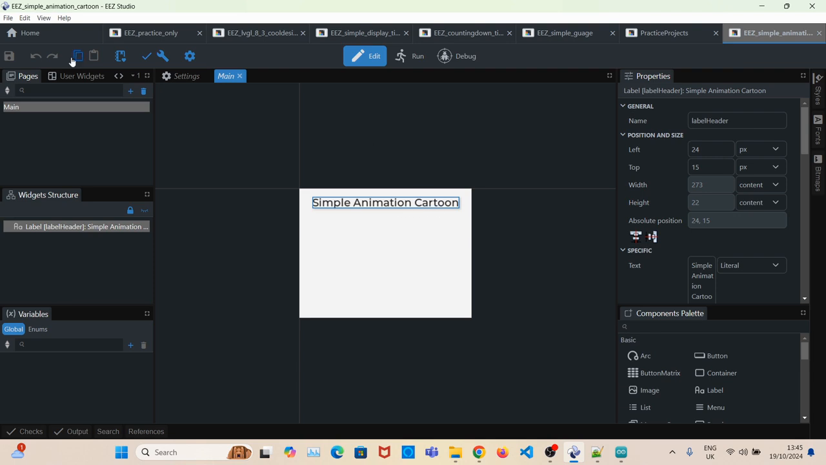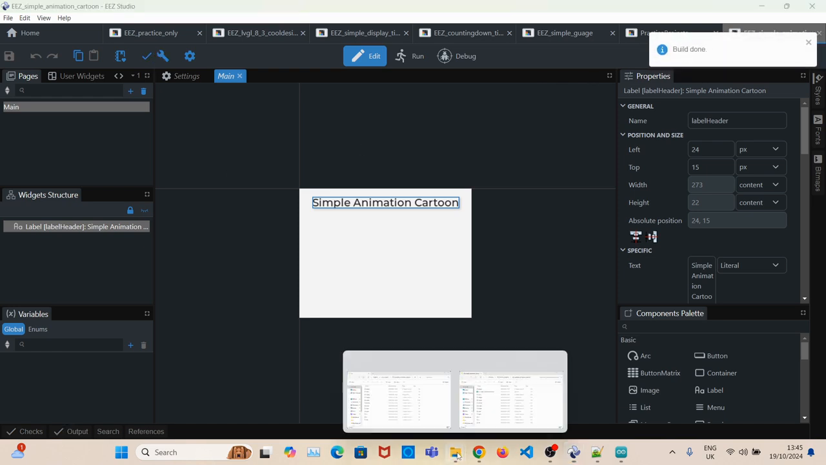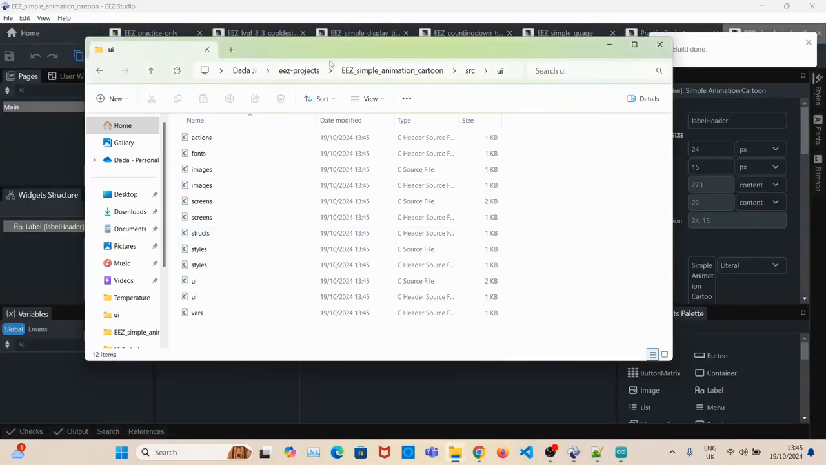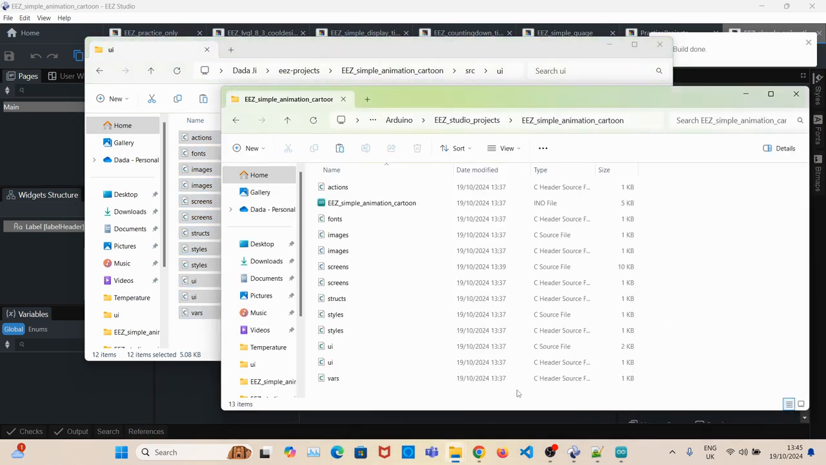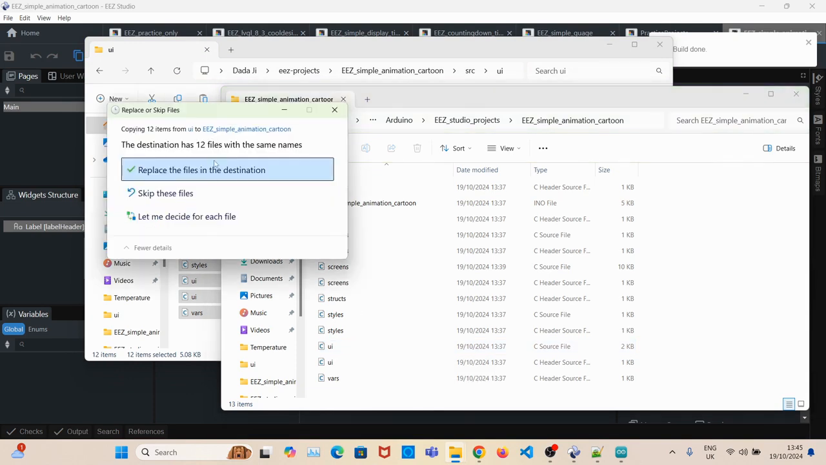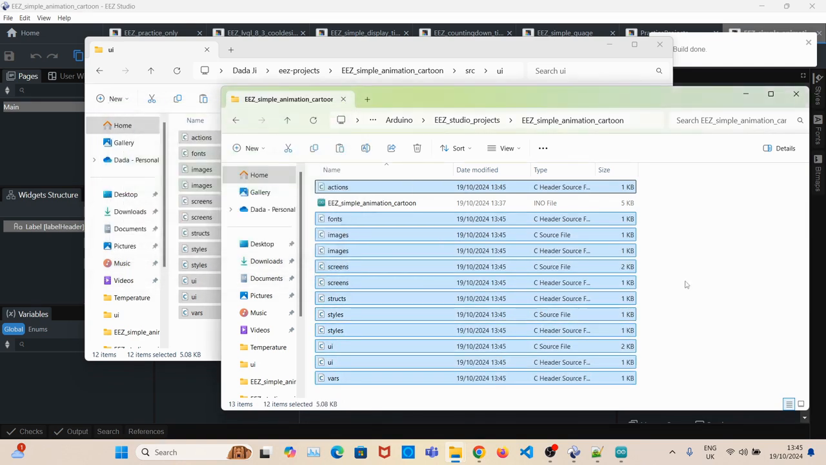I call it simple animation cartoon. Save it, build is done. It will create the C files. If you go to your project source UI, copy all the files over to your Arduino sketch, give the same name, paste everything in there.